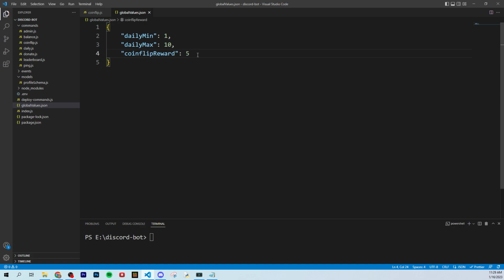So this is going to be the amount of coins that you want to reward your user if they win the coin flip. You can set this as low as you want or as high as you want, up to you. But it's always good to have your values stored in a general place like this. That way you don't have to actually go into each command to edit the values. You can edit it once here and it will edit for the entire file.